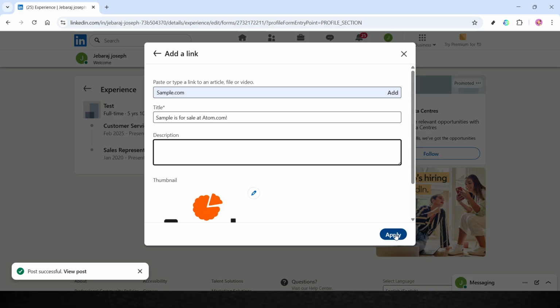And there you have it. By following these steps, you have successfully added media to your LinkedIn Experience section. It is a valuable way to enrich your profile, allowing potential employers and connections to see your work in a more dynamic and interactive way. This enhancement not only adds depth to your professional story, but also sets you apart in the competitive world of networking.